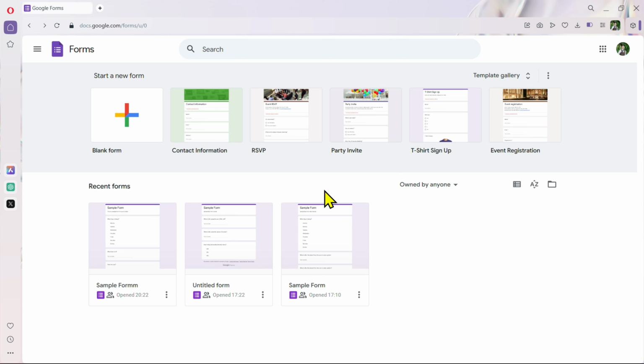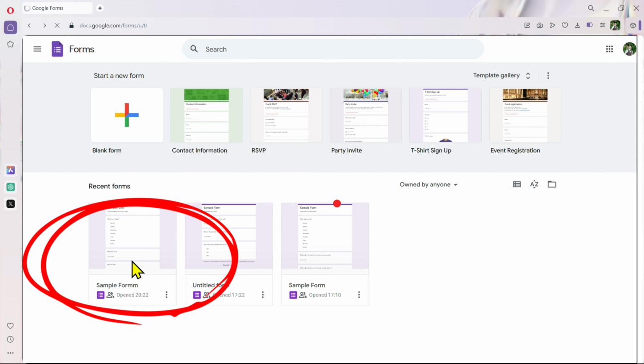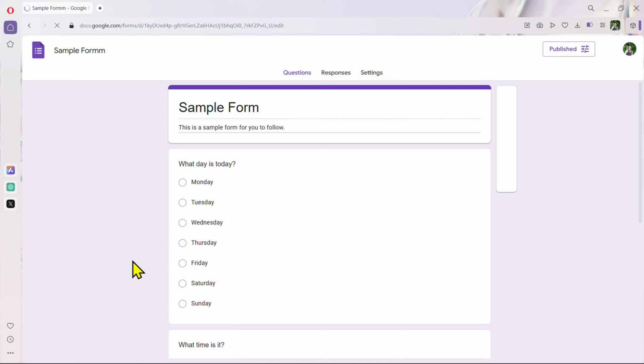Want all your Google Form answers to appear automatically in Google Sheets? Here's the quickest way to link them together, so you don't have to copy and paste responses manually. First, open the Google form you've created. This could be a survey, a quiz, or even a registration form.